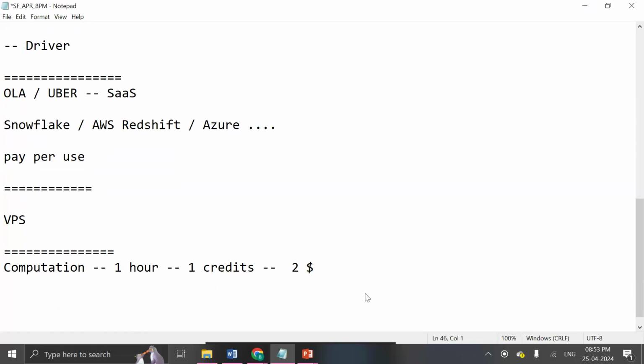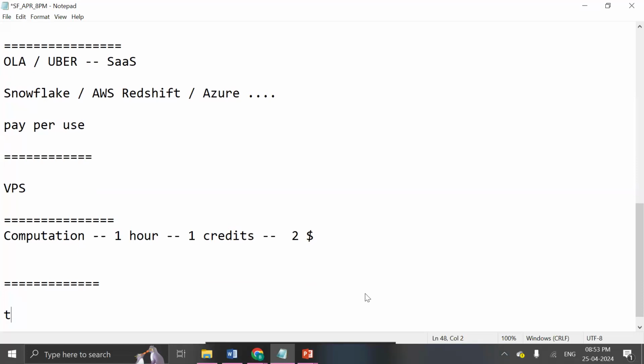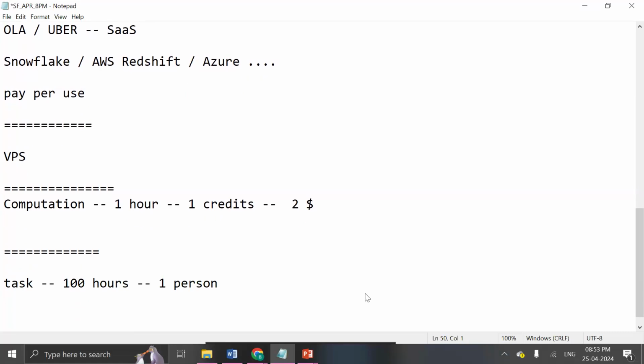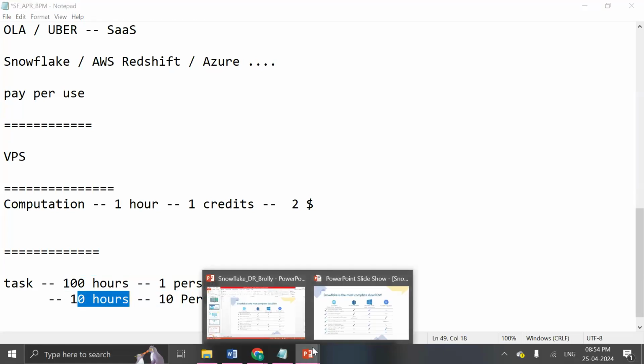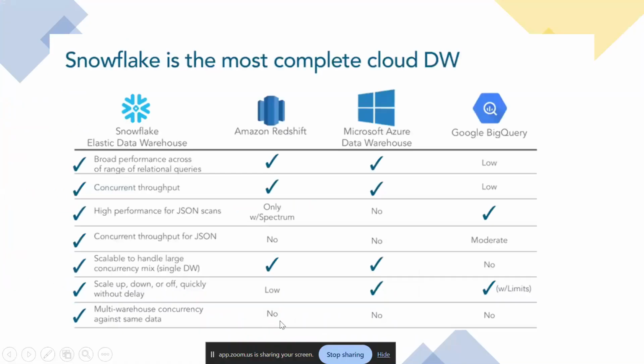For example, let's say you have one task, guys. One person can finish the task in 100 hours. If you wanted to finish the same task in 10 hours, what will you do? You are going to assign that task to 10 persons, right? Then what will happen? Work distribution, and it saves your time, right? The same thing applies to multi-cluster concurrency. Again, it's the same data. Clear? These are the advantages of Snowflake.